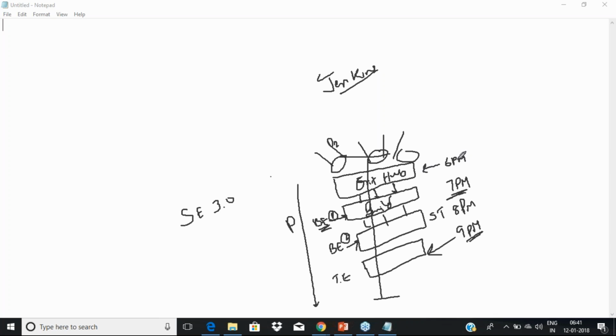In Jenkins, you can schedule any type of job. It could be a Windows command batch file. It could be a shell script. It could be a Selenium script. It could be a Java code. You can write any sort of code, and you can ask the tool to run at a particular time.